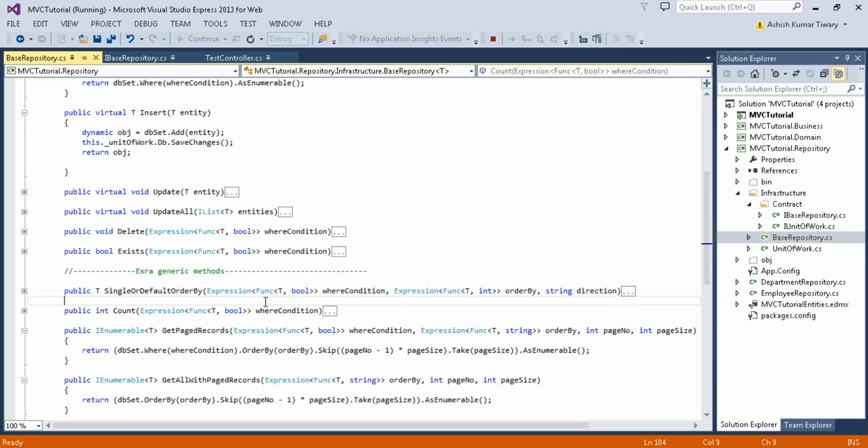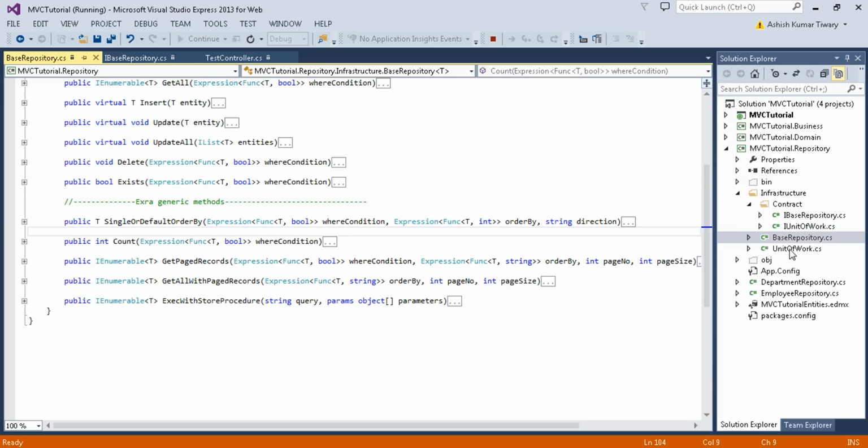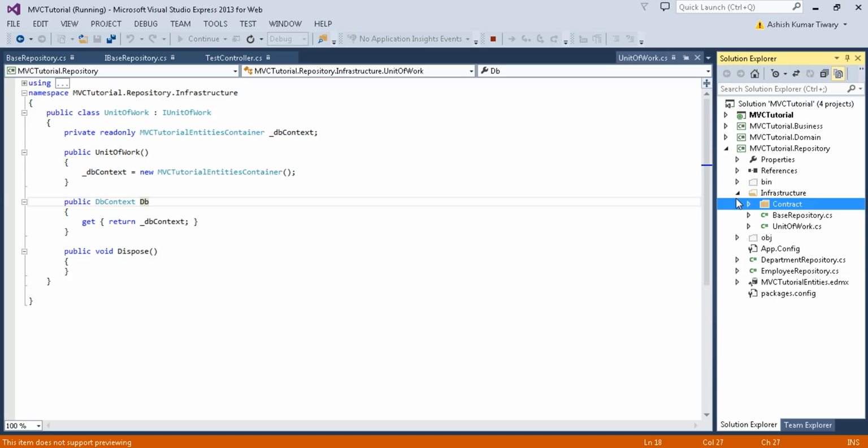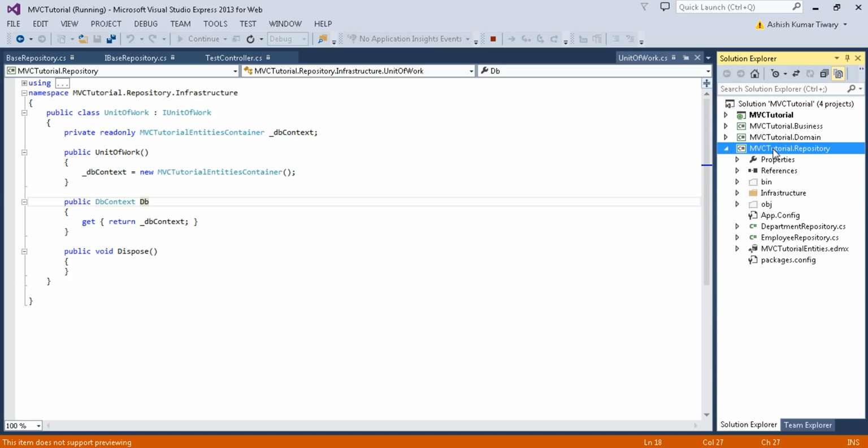Okay, so these are the generic methods, and here is your unit of work where I have defined the database context. Okay, now this is all about the generic repository.